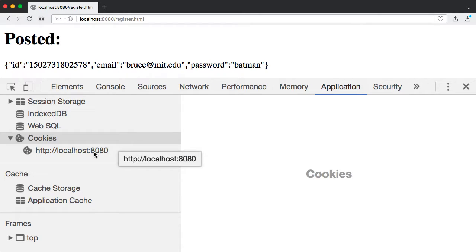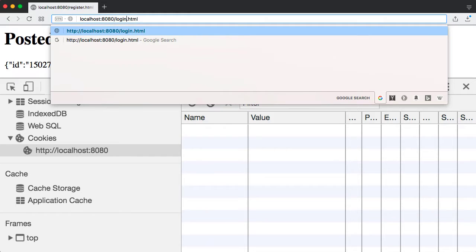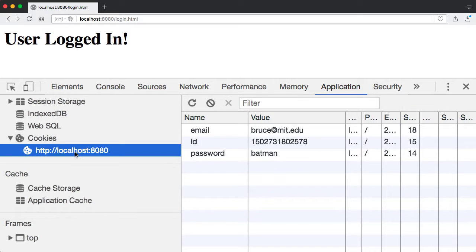If I look at cookies and refresh, in this case I'm not creating them. I'm simply adding a user. So if we go back to login, I'll log in with the new user. It will be Bruce at mit.edu, password is Batman. I'm going to post. And now if we take a look at the cookies, you can see that we have cookies.